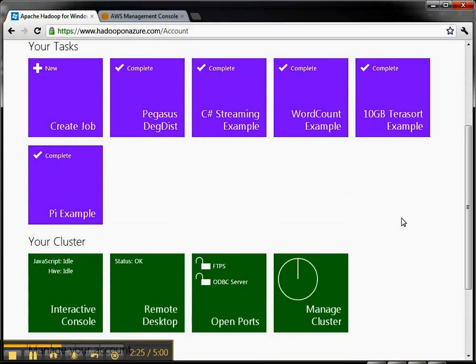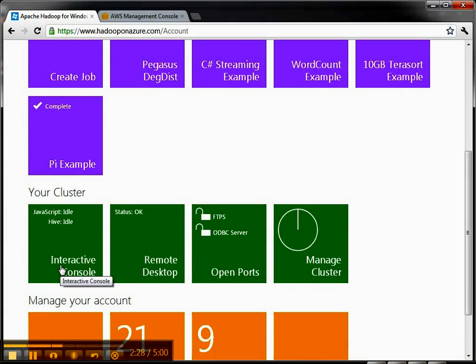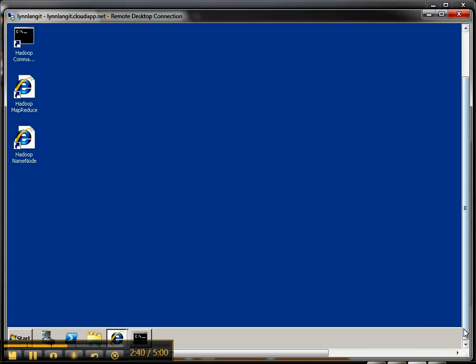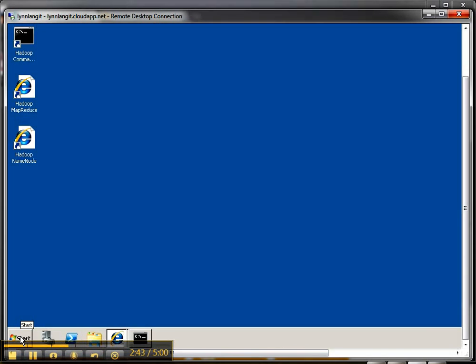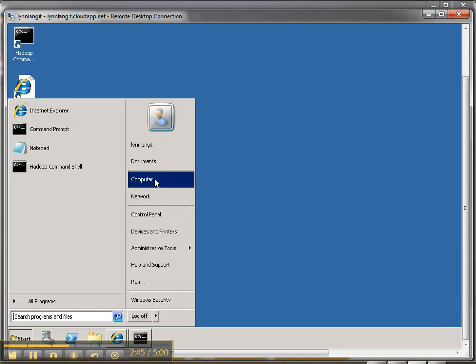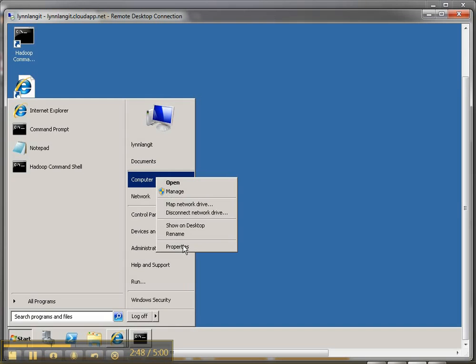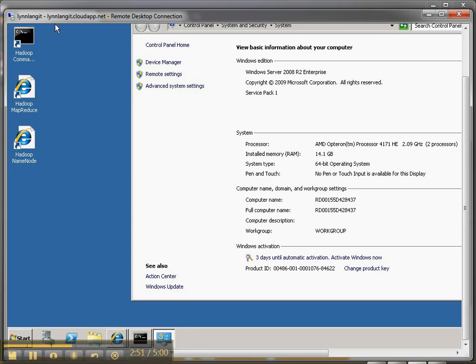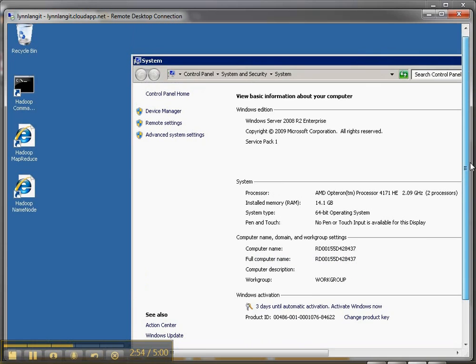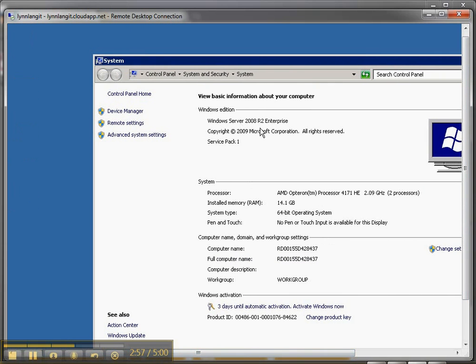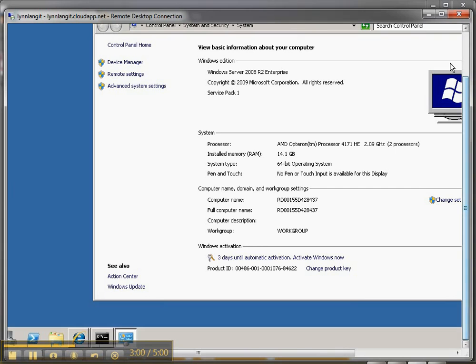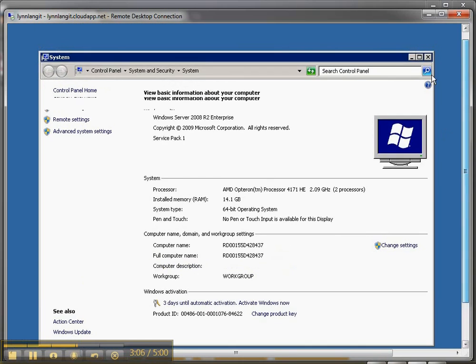And then the next part of this is you have this interactive console, which we're going to look at in the next video. But you can also remote desktop in. If you click this, you get a remote desktop file, and you can just click it to open it. For the purposes of the video, I'm actually already connected. So you can see inside of here we've got a Windows server. You can see the configuration of the server, and you can see it's lynnlangett.cloudapp.net. So you're actually remote desktoping into your server here, and it's Windows Server R2. What the team did is they have a version of Hadoop that runs on Windows. So that's what you're doing here, obviously.